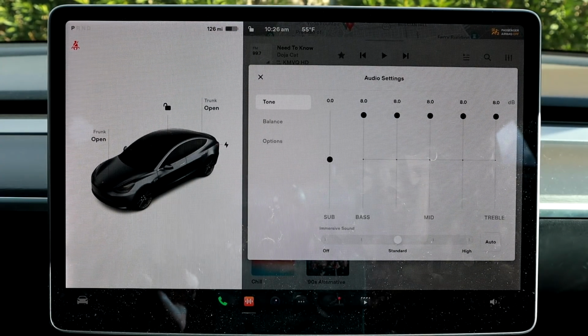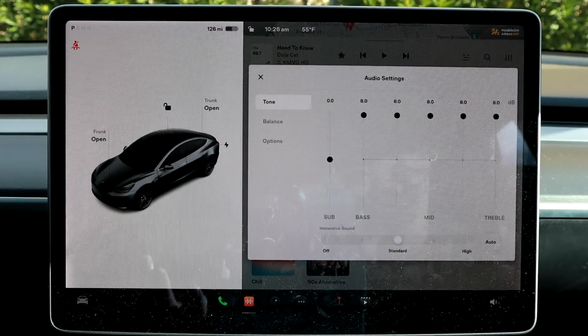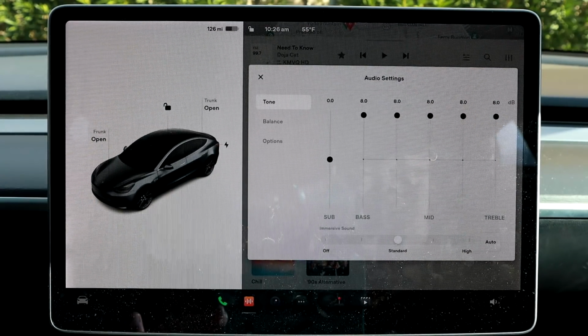Another feature that is not on the 3 or Y, but is on the S and X, because it's kind of a fancy feature with the air suspension, is you can use comfort dampening suspension in autopilot. So if you go into control suspension, then you can set that if you want.